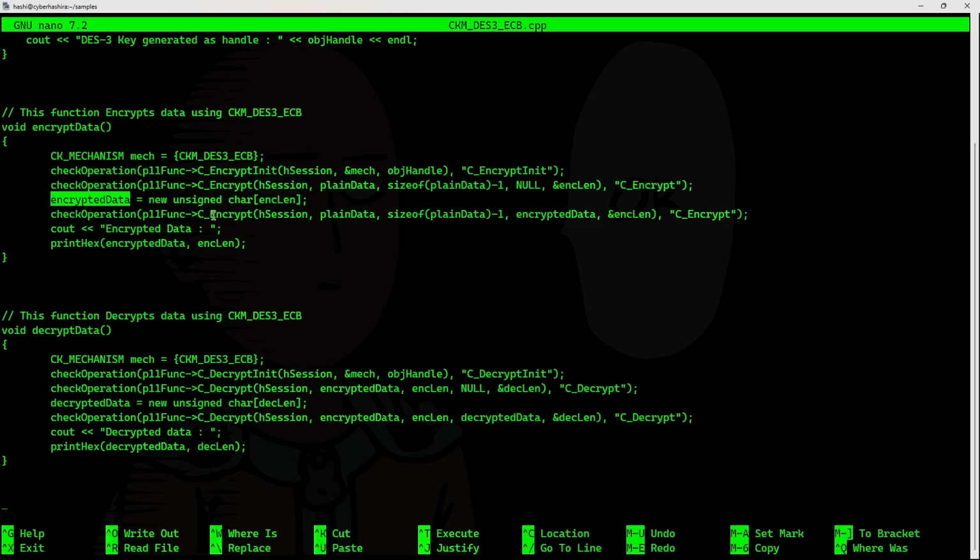And once we have appropriate amount of memory set to encrypted data, I will repeat that same encrypt call. So encrypt, the first argument session handle number, second argument is plain data. This variable contains the plain text. Third argument is the length of that plain text. Fourth argument is the variable that will receive the encrypted data. We have already assigned memory to it. And the fifth argument is a variable that will receive the length of that encrypted data. And once this data has been encrypted, I have a separate function that would display the binary data as hex.